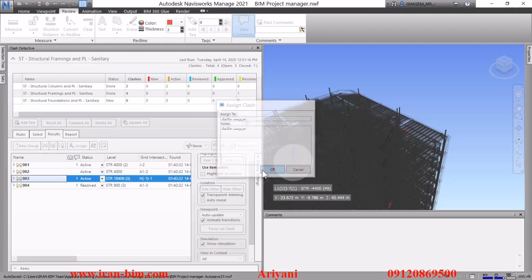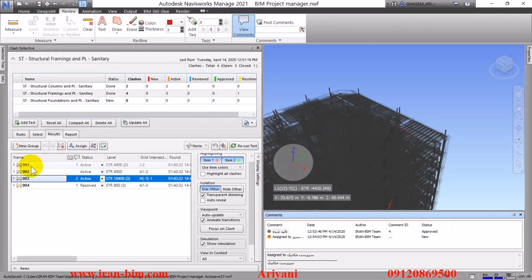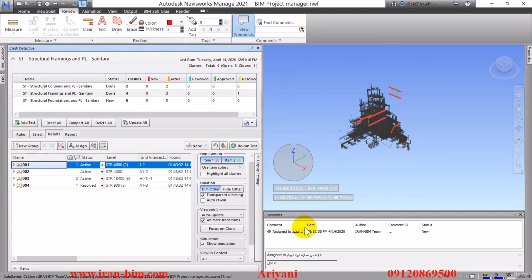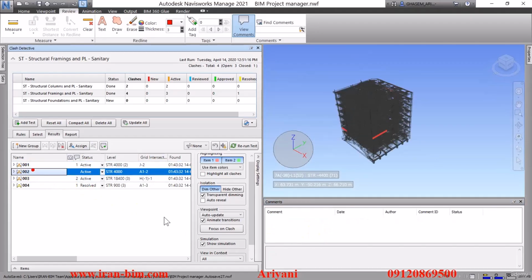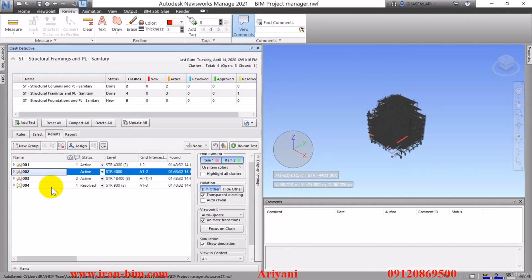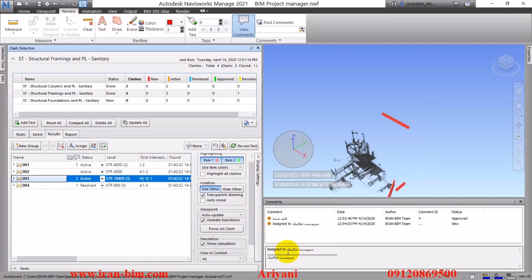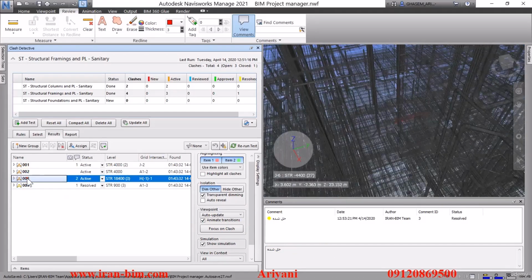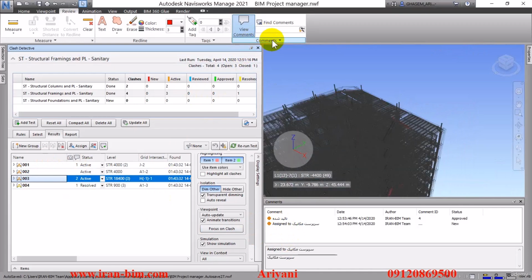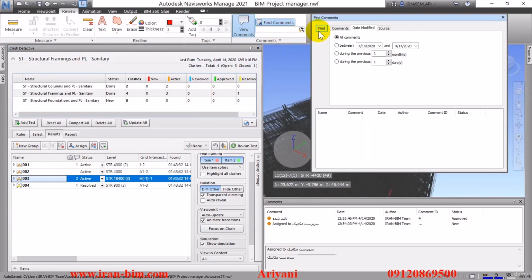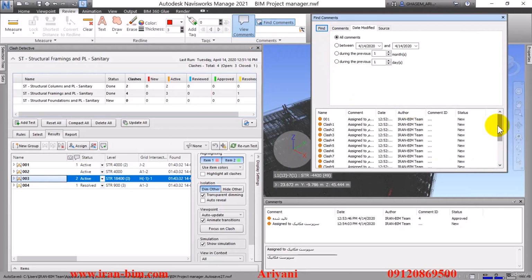And then if you select any of these in the comments window down here, you can see which ones have comments and which ones do not. And you can view the comments as well. Now if we select this and go up here and click on the find comments option, we can see all of the comments. This makes our work much easier and much quicker.